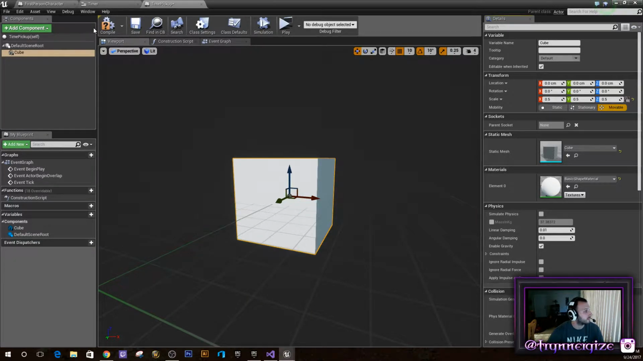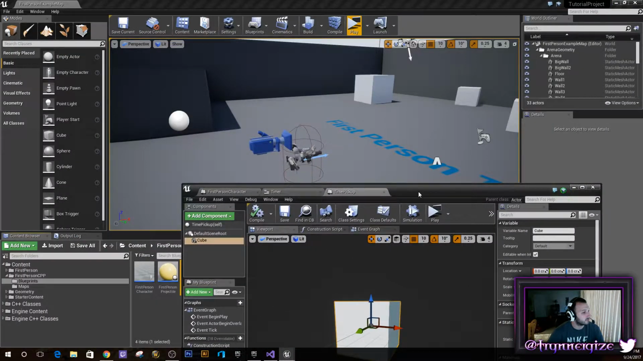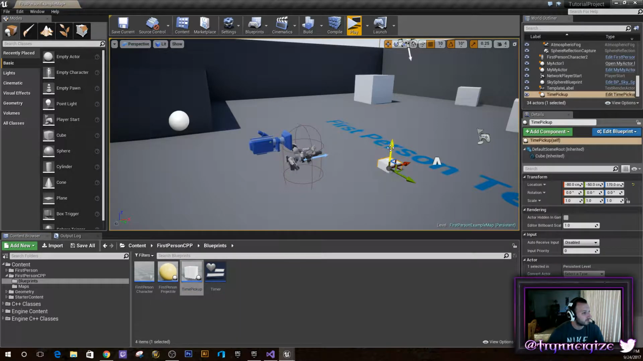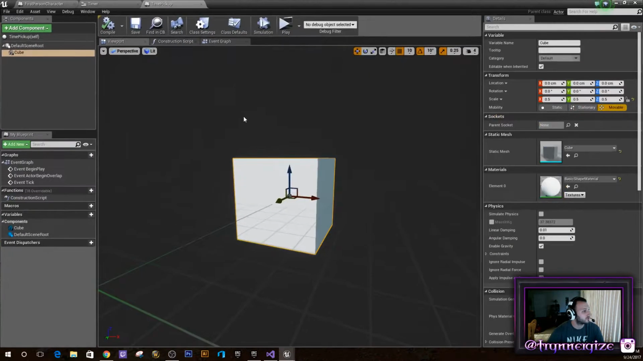And then let's put that in the world and see how big it is, because I honestly don't know how big it's going to be. Okay, let's take it out there. We got it right out in the world now. So there's our time pickup, right? It doesn't say time pickup, obviously. It doesn't look anything spectacular, but we'll know it's the time pickup.